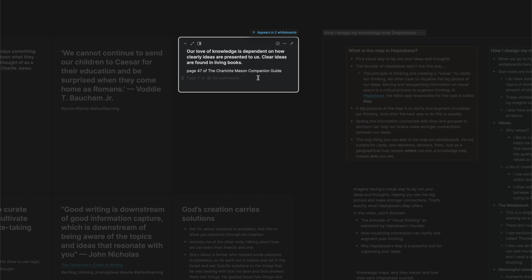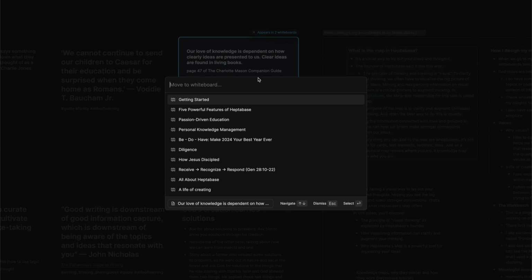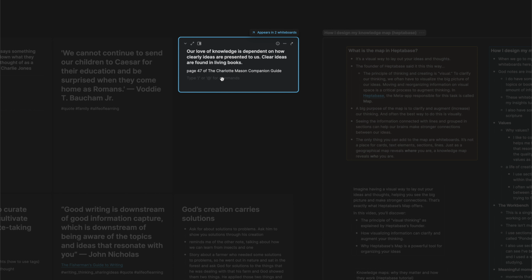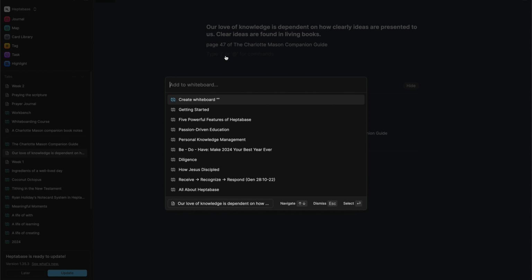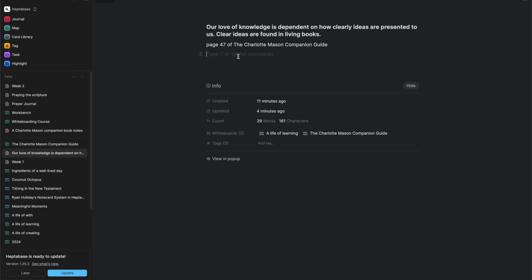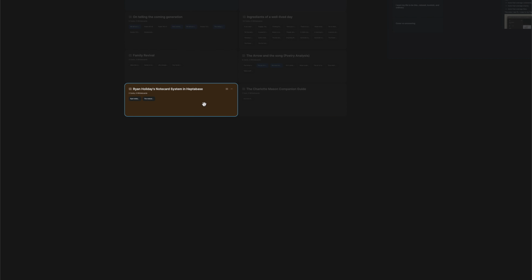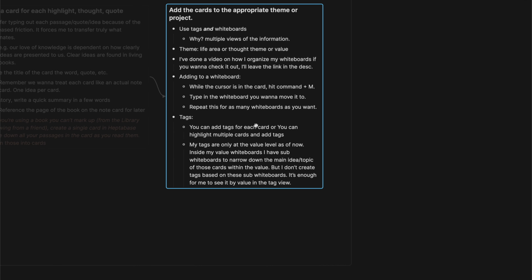Now, you don't want to click into this and try the Command M without expanding. You can see the language here changed from add to move. So when it says move to a whiteboard, it's going to move it from where it's currently at to another whiteboard. So if you want to add it to another whiteboard, you need to expand it using this icon right here, and then put your cursor in there, and hit Command M. And it will change it to add to whiteboard. Okay, let's go back to the workbench, back to the Ryan Holiday whiteboard.